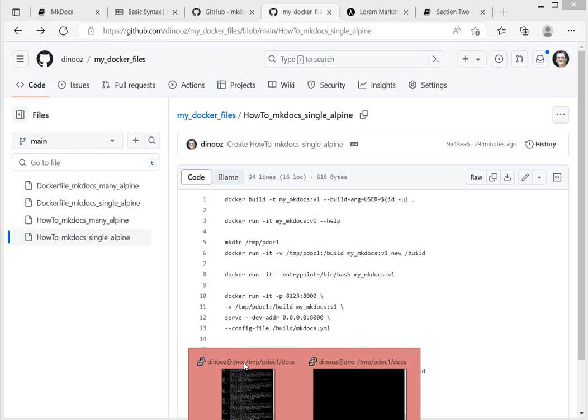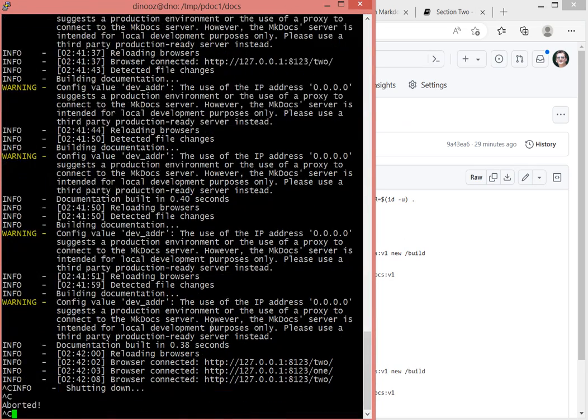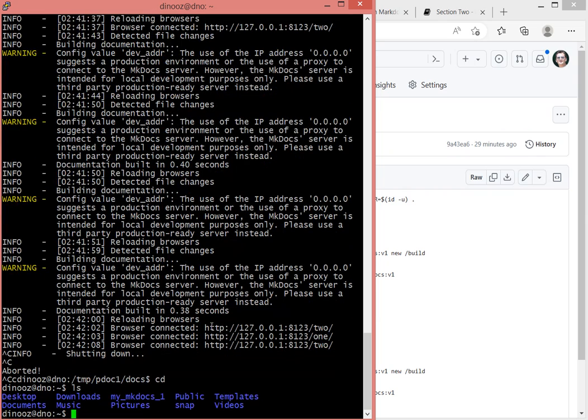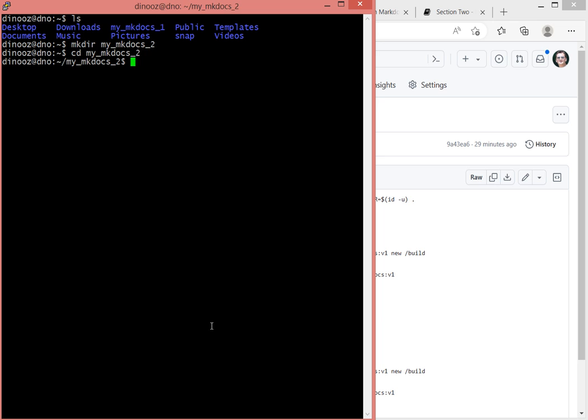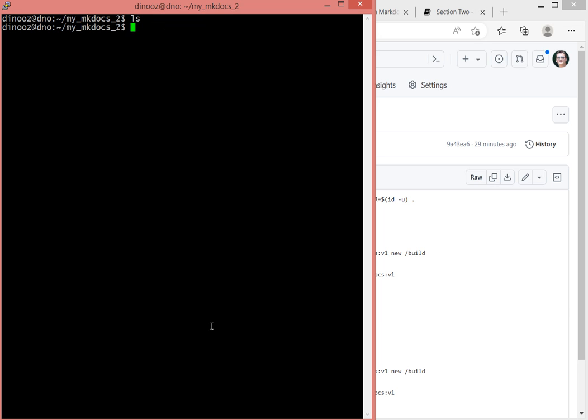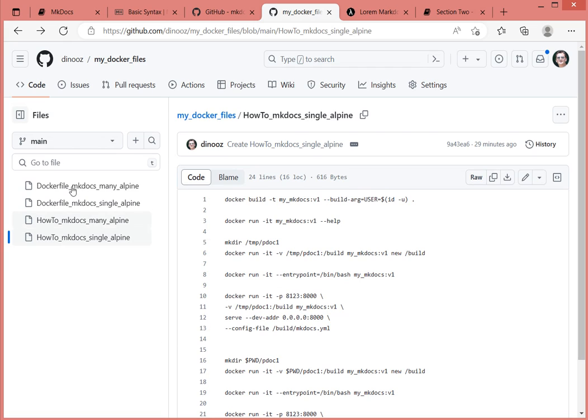So what I'm going to do is stop the web server right here, and I want to create mkdir mkdocs2, just for the scope of this exercise. I have nothing. That's my working directory. So on the second one, let's do Dockerfile with many Alpine files.